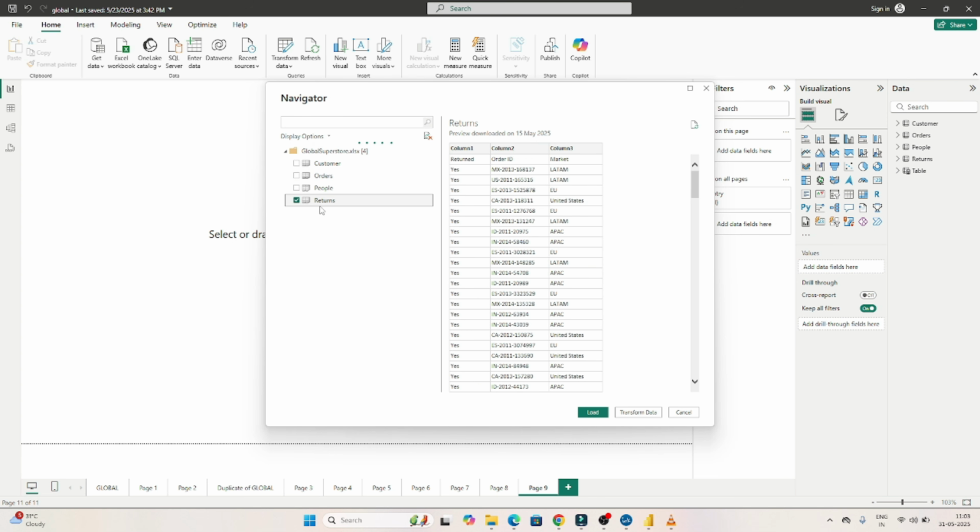For example, this is the return table. In the return table, you can see the column names are coming as Column1, Column2, Column3, but the actual names are return, order ID, market. So for that, first you have to clean the data, then only you can load it. In that case, we use the Power Query Editor.